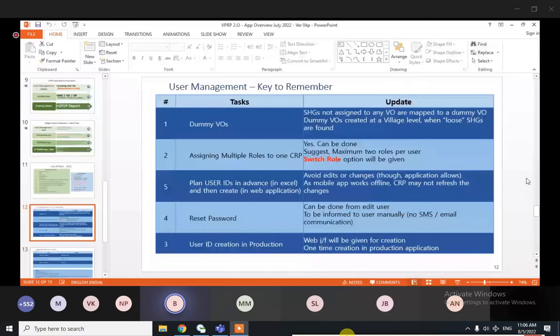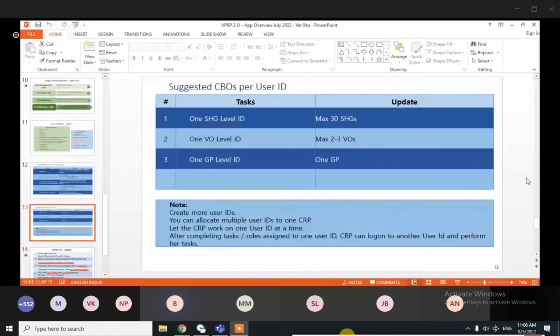User ID creation in production. Last year we had given the user management system for practice purposes, but this year it will be one version, the final release version. So in that you can make a one-time entry. Next slide, please.